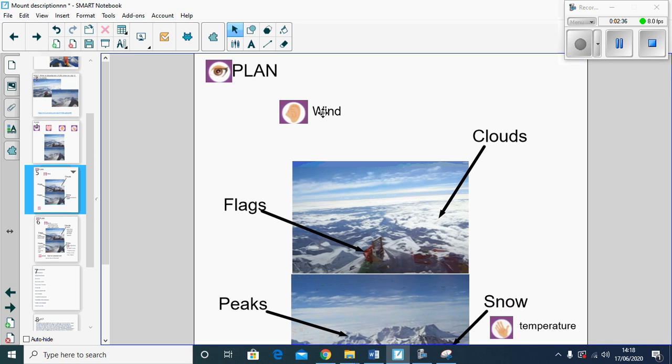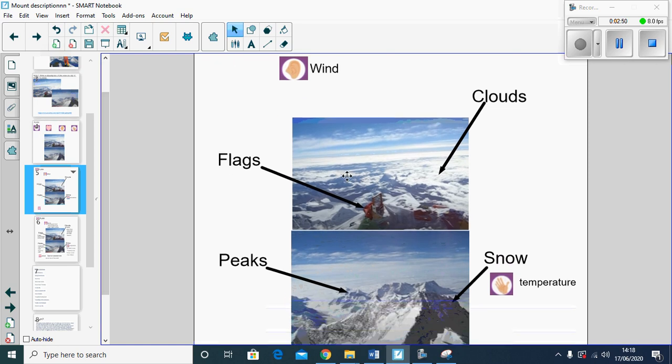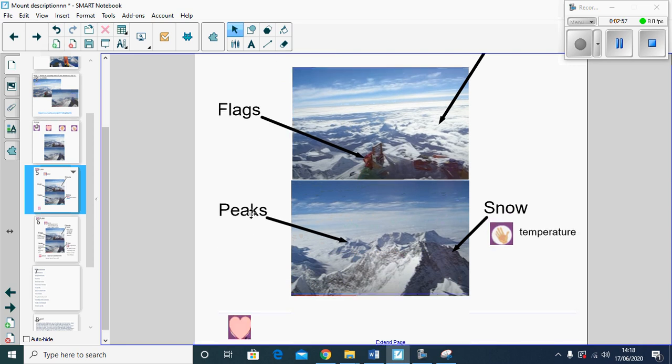So from the video I heard the wind, so that's going to be one thing that I'm going to describe because it's going to be very windy at the top of Mount Everest. I'm going to describe the clouds, the brightly coloured flags. So you notice everywhere else is blue and white, and then you've got these rainbow coloured flags at the top. The peaks, so that's the mountains, the snow, and within the snow I'm going to touch something on top of the mountain and describe the temperature.